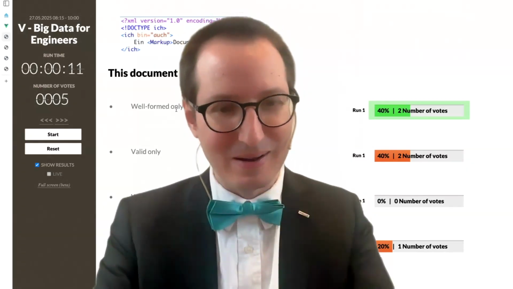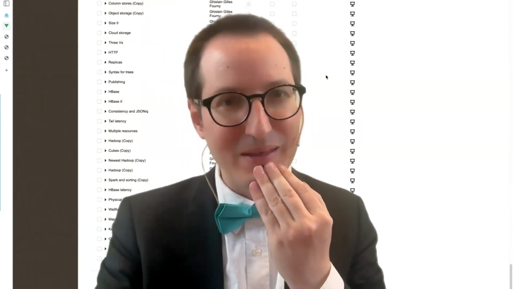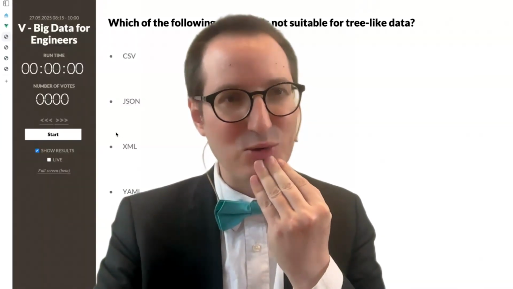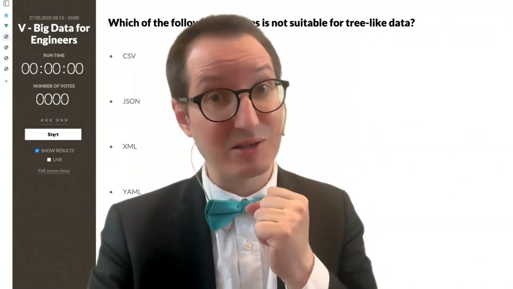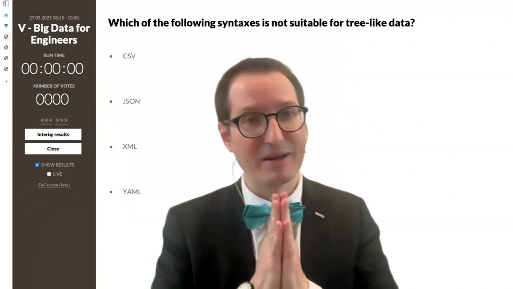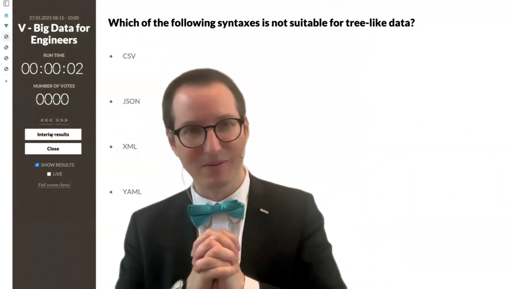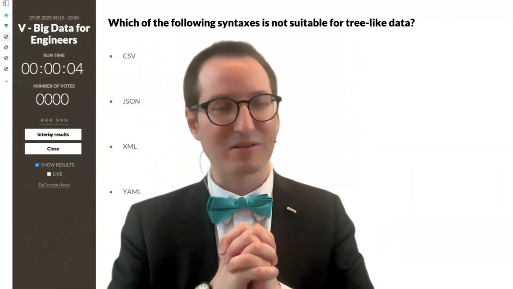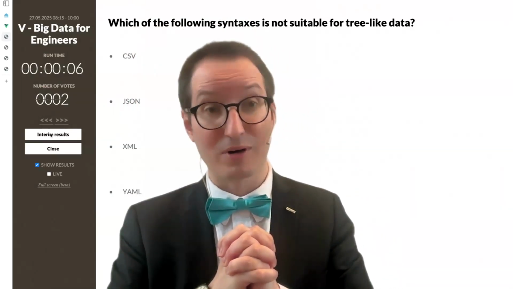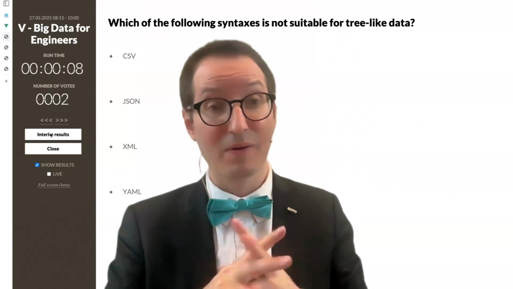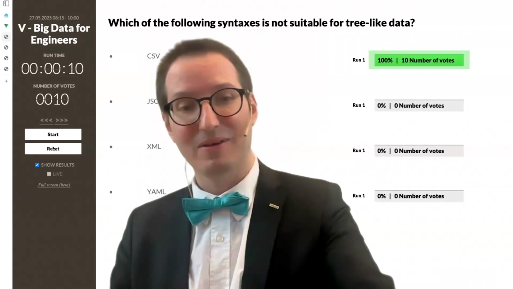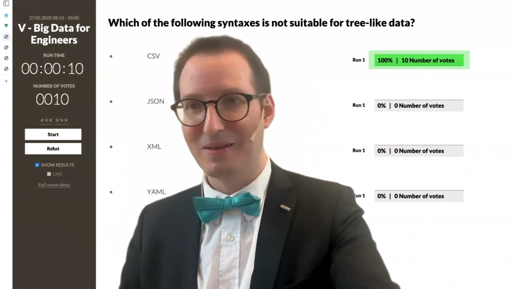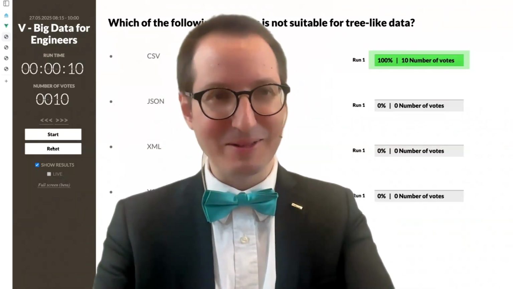So let me find another one. This one, I'm timing now, right? So 10 seconds. Which of the following syntaxes is not suitable for tree-like data? CSV, JSON, XML, YAML. 7, 6, 5, 4, 3, 2, 1, and CSV, 100%. 2 of you are still here. All right.